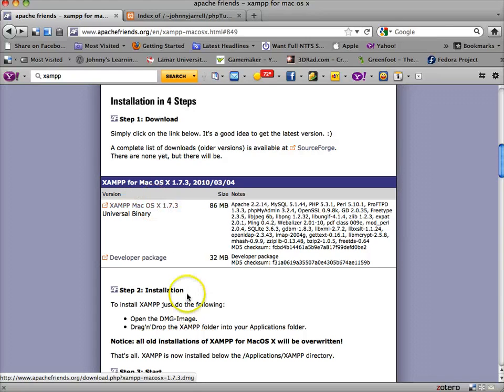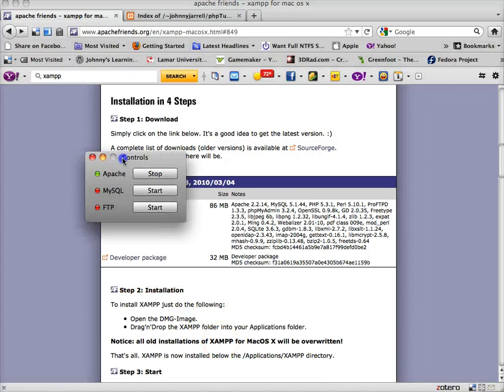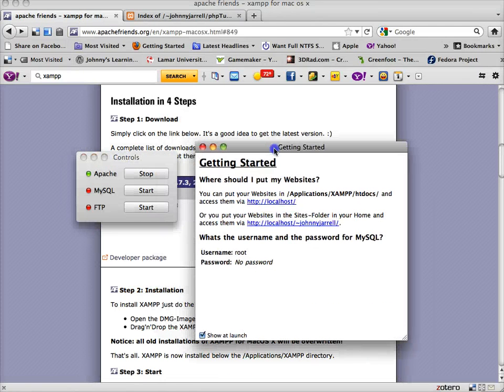And once you install it, you'll run the control panel, which will bring up a little control panel here, and just click on the start button to bring up Apache. Later in the course, we'll use the MySQL option under the control panel. And over here, it'll show you where to put your pages.